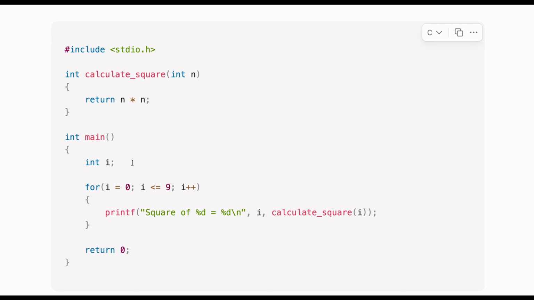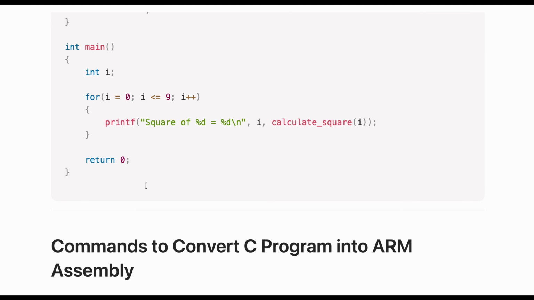Then we will start our main function in which we will firstly declare int i. Then we put a for loop from i equals 0 and i is smaller than or equal to 9. Then increment the i. Then under that we have to print "square of %d" and we will take it from i and calculate_square of i. So then we will return 0. So this is a very simple and easy C program for this one.